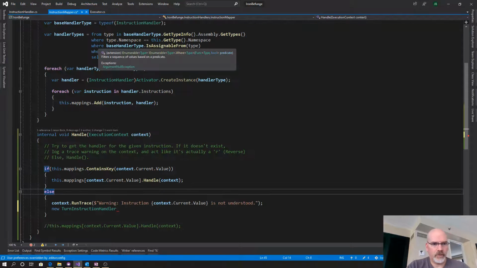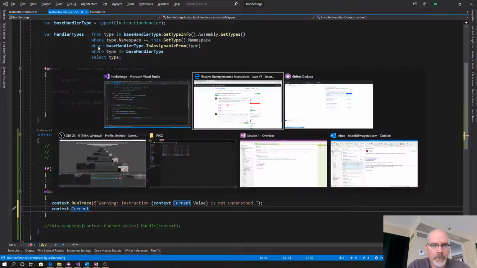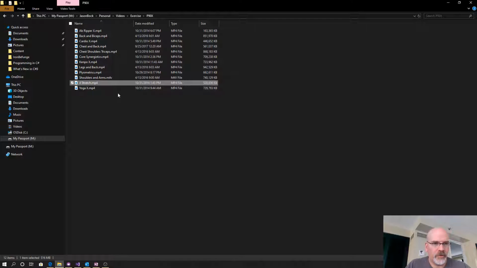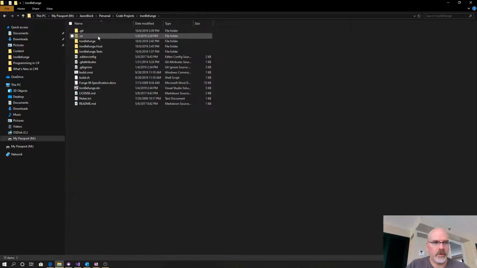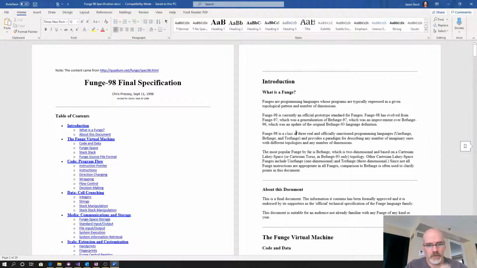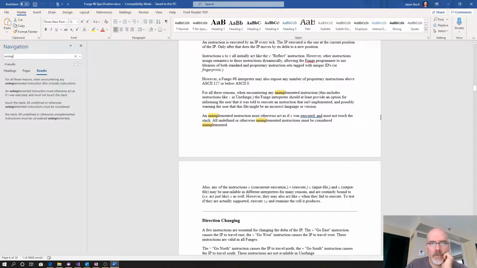Let's just try it. Let's say here, what happens if I say context current? It doesn't say it replaces that. This is leaving a little bit too much to ambiguity. Personal code projects, IronBefunge. This is a specification I copied a long time ago because I didn't want to lose it.